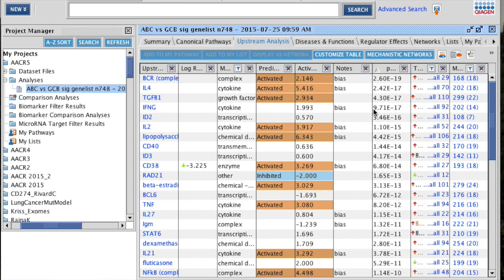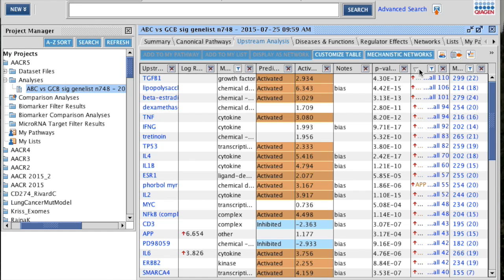You can also sort this in any number of ways. Let's find out which molecule has the most targets in our gene list. So click on this, target molecules in data set. Click on that. Which gene has the most targets in our data set?